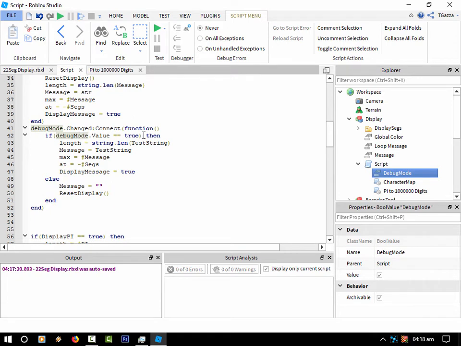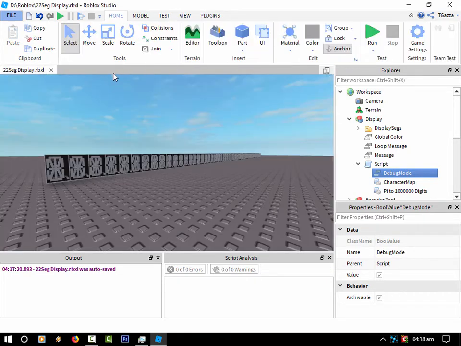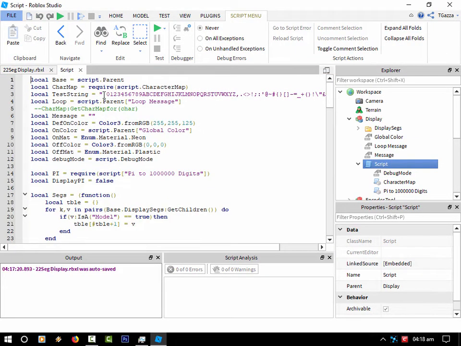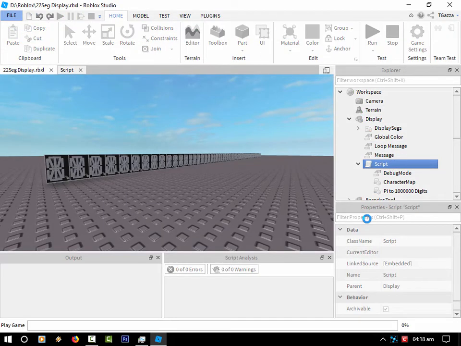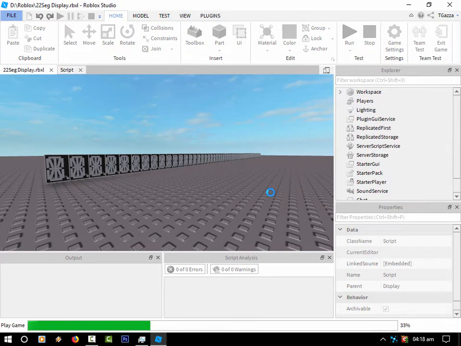Debug mode. Whatever, I don't think I'll be able to find it on camera. Well, that's just basically if I actually copy that and paste it into the actual message itself, I'll show you what that does. Right, play. You watch, now it works.